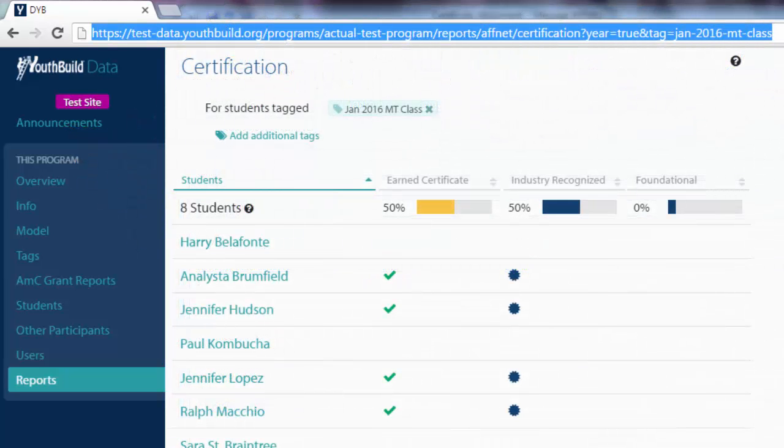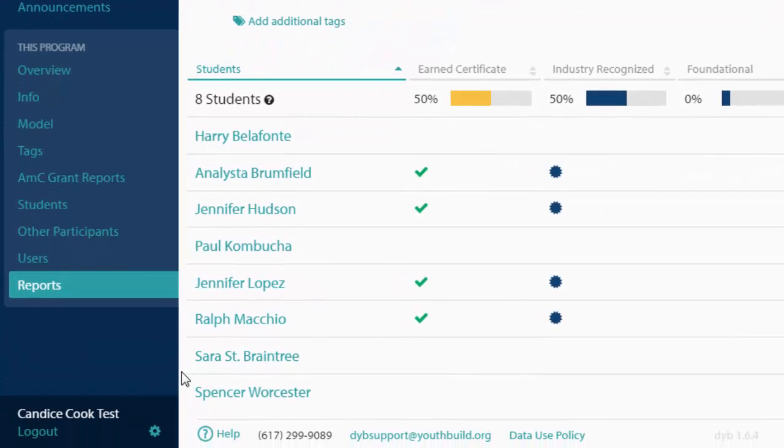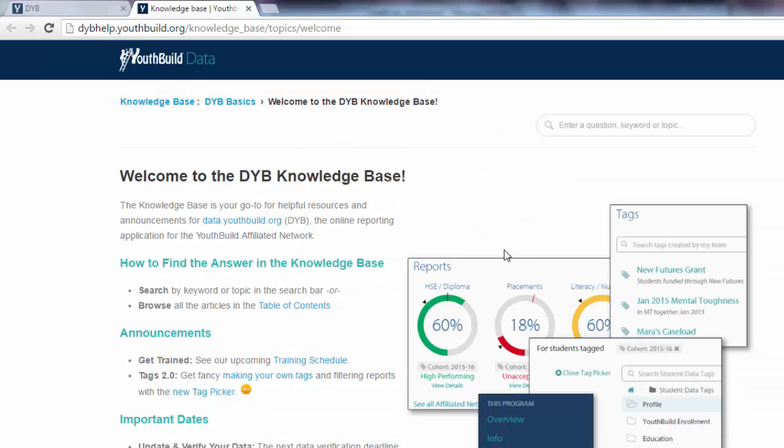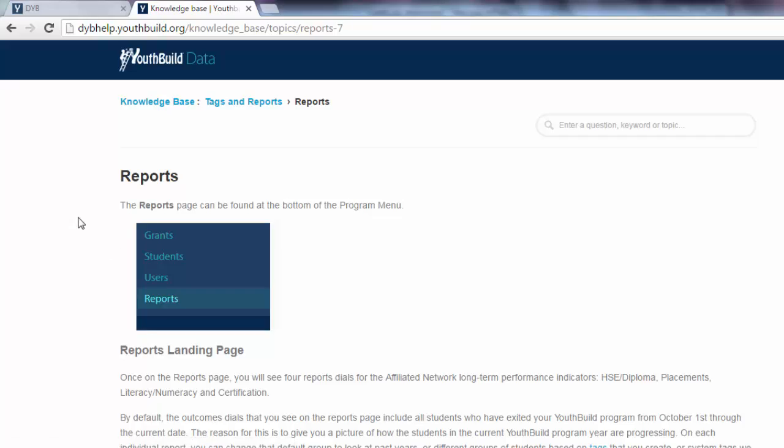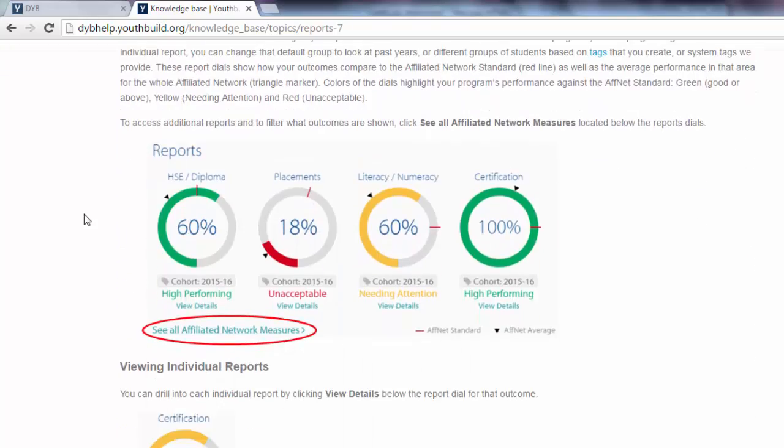We just covered a lot of information, but I hope you have the confidence to get into DYB and play around with your own data using reports and see how to make them work for you. To learn more about reports in DYB, be sure to visit the online knowledge base for more tips. Get there by clicking the !help link found at the bottom of any page in DYB, or just drop us a line at DYB support. We're happy to walk you through anything.